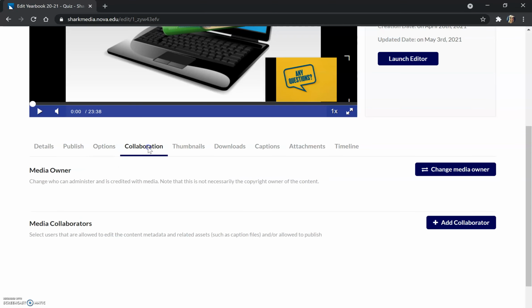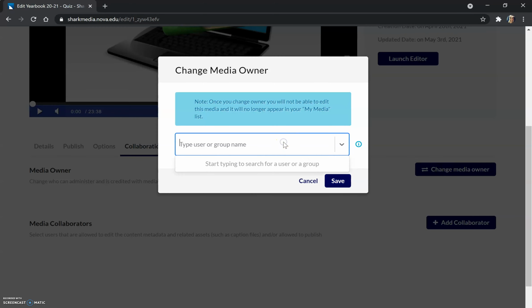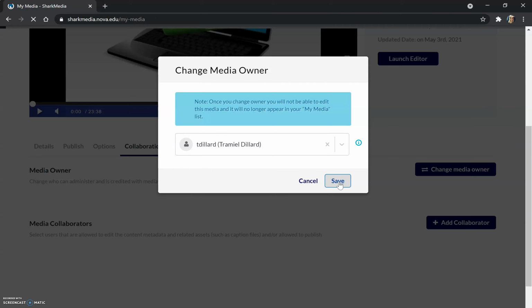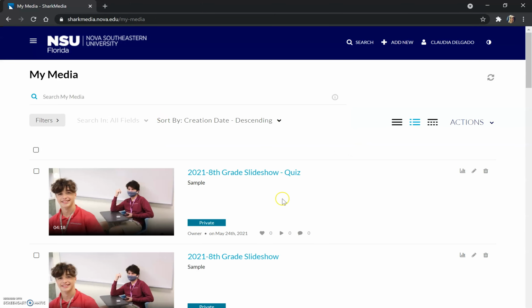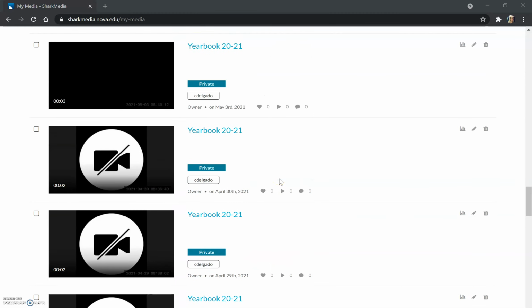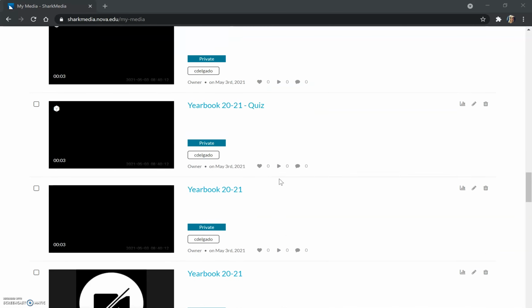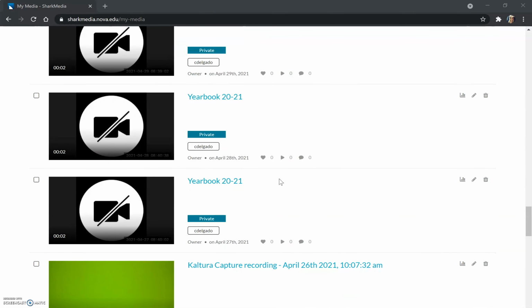The next tab is Collaboration. If you click on Collaboration, you can change the media owner. And I can start typing someone's name. And then I can click on that person and click Save. And that person will now have rights over this video. And that video will disappear from my media and be placed into that person's media in their Shark Media account.